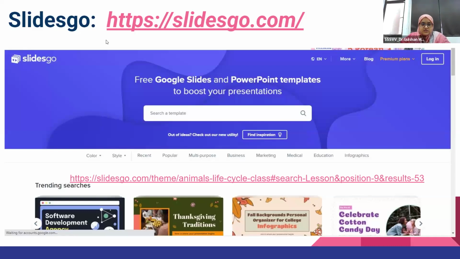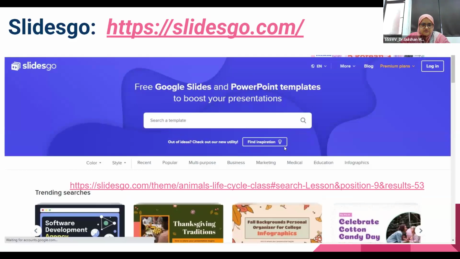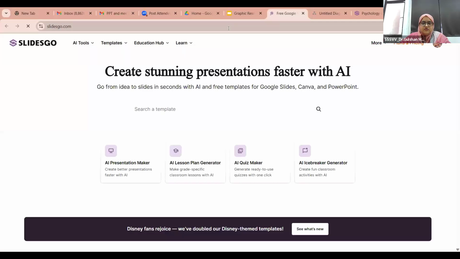So let's go to Slides Go. Just let me know how many of you have used Google Slides and Slides Go. Just write your responses in the chat box. Okay. Yes. So for going to this website, you can simply write Slides Go in Google Chrome, and click on the very first link which comes after searching. I have already pasted the link here. Just click on that link and we'll go to the website.